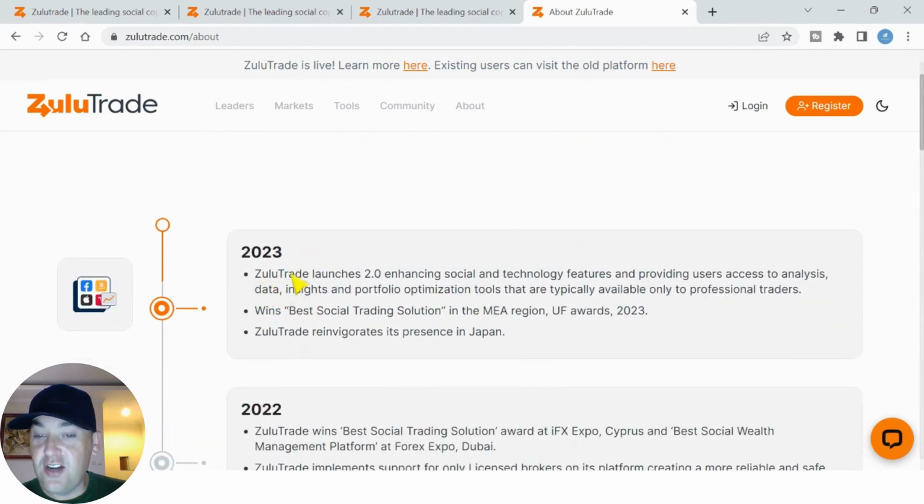ZuluTrade have just launched their revamped platform, which enhances social and technology features and provides users access to analysis data, insights, and portfolio optimization tools that are typically available only to professional traders. They also won the Best Social Trading Solution in the MEA region at the UF Awards in 2023, which is great. And they have won other awards, and I'll show you that too.